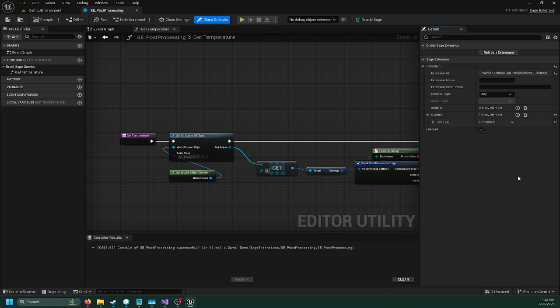And like I said, Sage is going to auto-figure this information out. But it has a couple places we can provide more context. So we can give this entire extension a name. I'm going to just simply call this post-process volume settings. And then I'm going to give this a description.